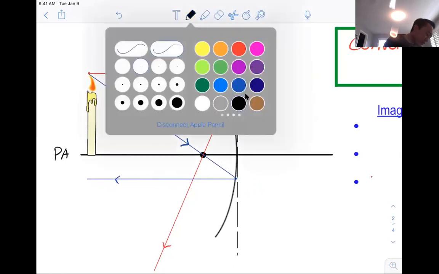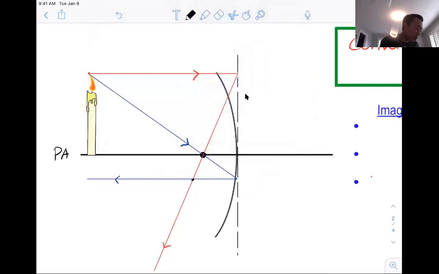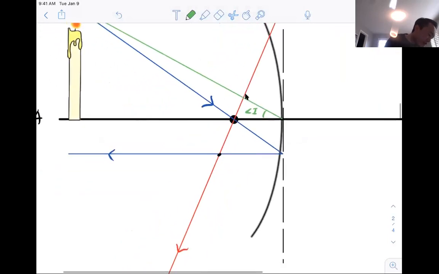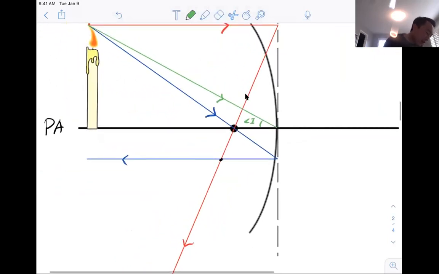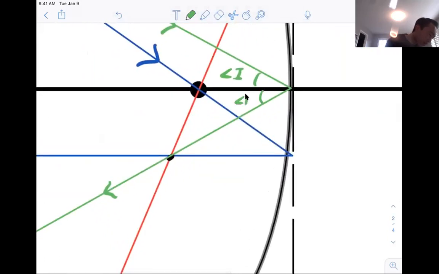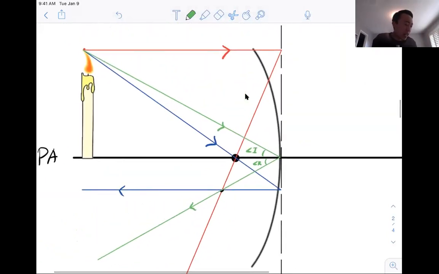Which is going to be hopefully right about there. Let's just check though with the third ray. Our third ray says we're going to start from the actual candle tip, go towards the center of the mirror. And again, we're going to follow the law of reflection. There's my angle I. And if I draw the light ray going out at the same angle that my light ray came in, what's super nice is that we get a perfect point of convergence if I draw these angles exactly the same, angle R.